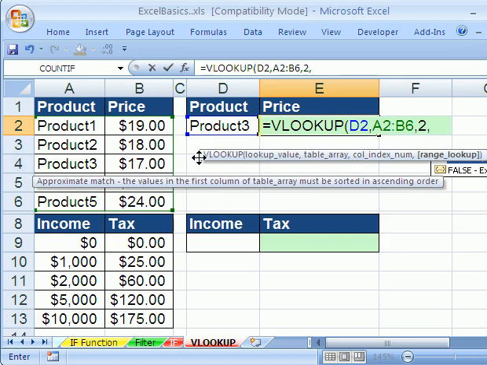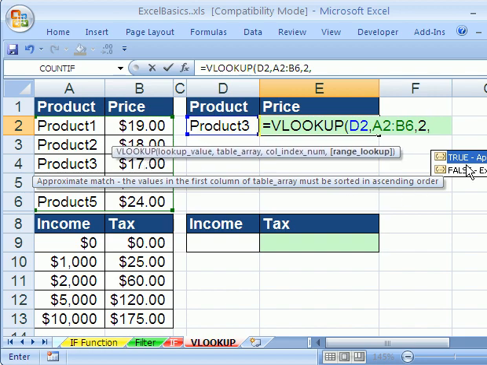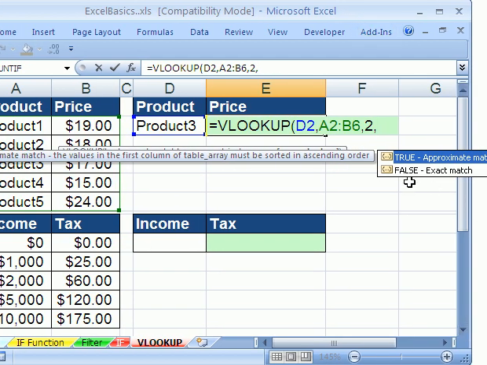And here's our little screen tips. There's something great in 2007. It reminds you that there's two possibilities. There's either true, which is approximate match, or false, which is exact match. Now, we can use a 1 for true and a 0 for false, exact. And the trick is, when you're looking up words, you want to use exact match. So I'm going to type a 0 here instead of false, and then close parentheses.